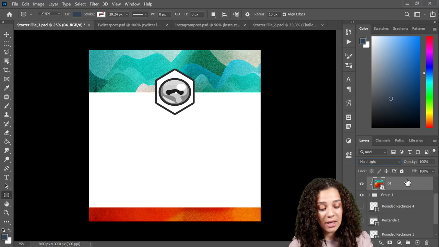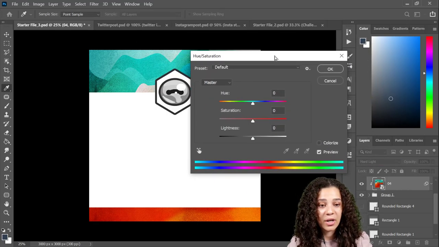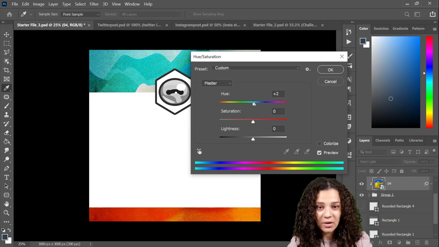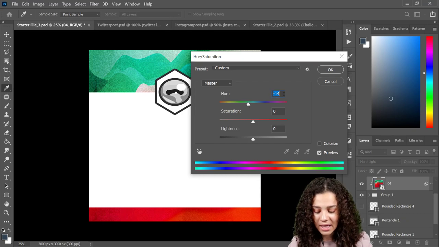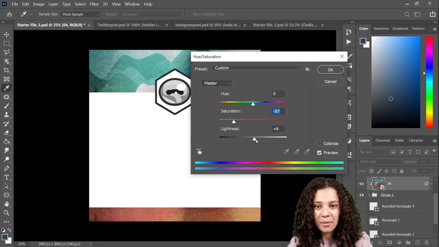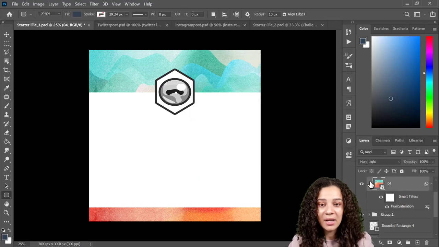So what I'm gonna do is I'm gonna say control U to change hue and saturation. And I'm gonna scroll through and maybe change colors just slightly. I'm gonna see what that does. I actually like it the way it was. I'm gonna leave it at zero, but I am gonna desaturate a little bit. I'm gonna bring my saturation down just slightly. Or maybe pump it up, but maybe increase the lightness. That looks pretty cool. I like that. That's kind of a nice, soft texture.